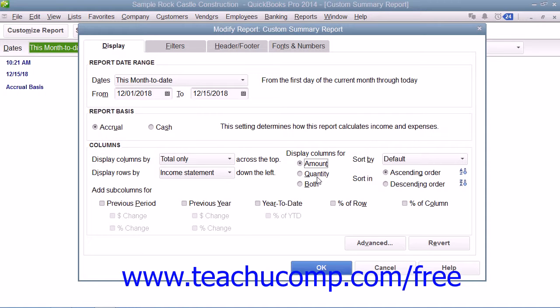Then to the right, you can choose how to sort the data by making a selection from the Sort By drop-down. You can select either to perform an ascending or descending sort on this data by making a choice from the Sort In option button group. For some types of report date ranges, such as this fiscal year, you can also add comparison subcolumns to the report by checking any desired checkboxes shown within the Add Subcolumns For section. The choices available will depend on the date range selected. Simply check the checkboxes shown to add those summary subcolumns to your report if desired.